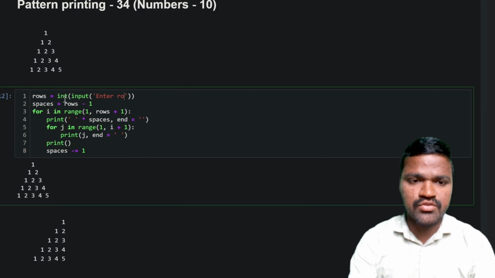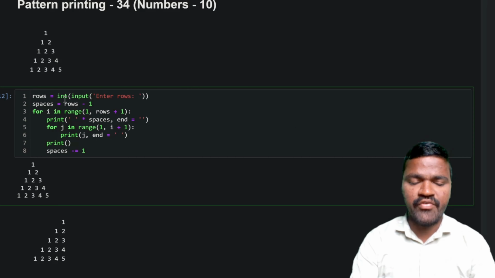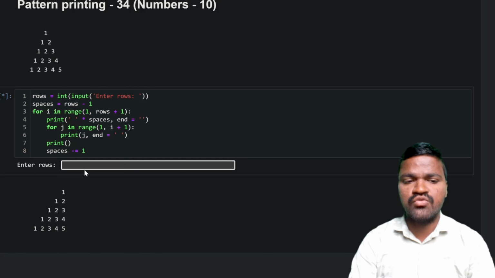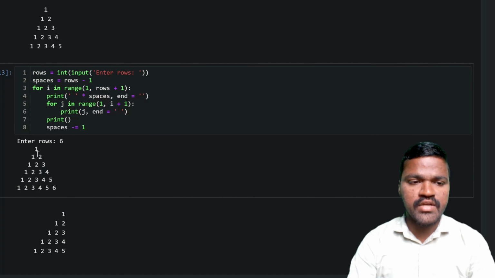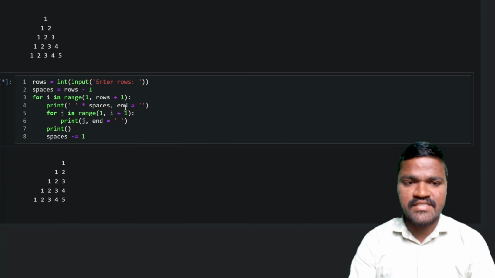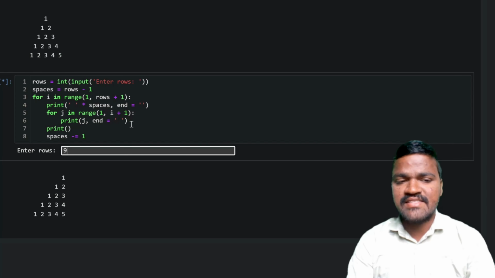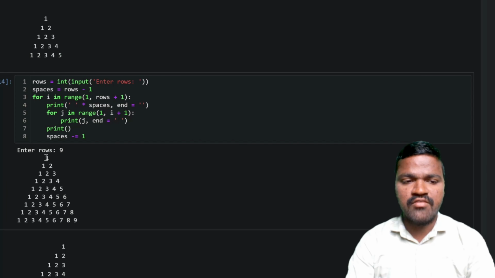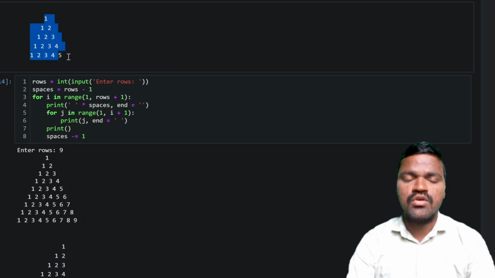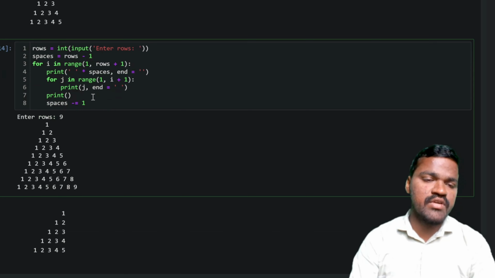For that, I am asking the user to enter rows. If I execute this, it asks me to enter rows. If I give the value 6, we get the result we expected. Here we get values starting with 1 and going up to 6. Let's execute this with one more number. Let's say I give the number 9. If we execute this, we get the pattern that we have here.